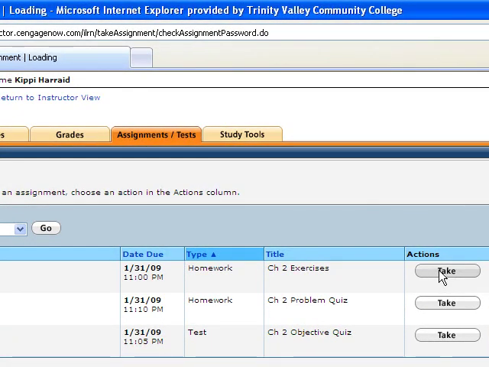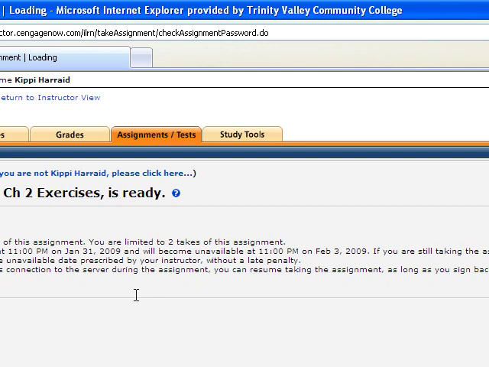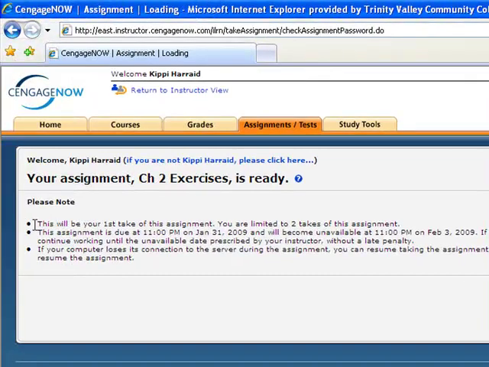I'm going to click on the action button, which says take. And it'll give me some information here, and it says, please note, this is your first take. You are limited to 2 takes. Those are 2 different attempts. So if this is your second, it'll say, this is your second take, and it is your last one.